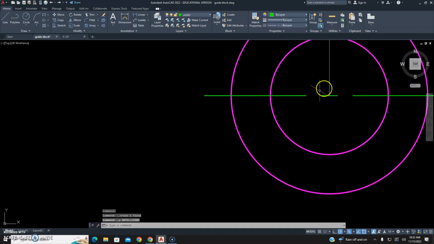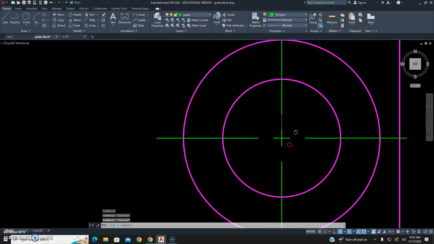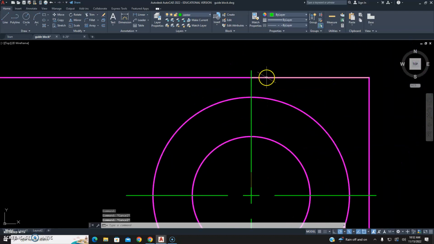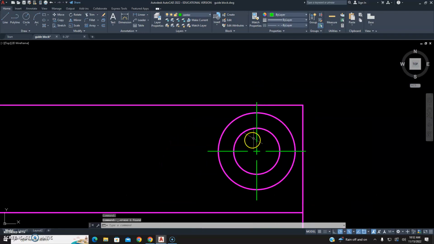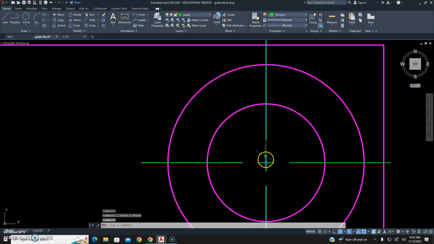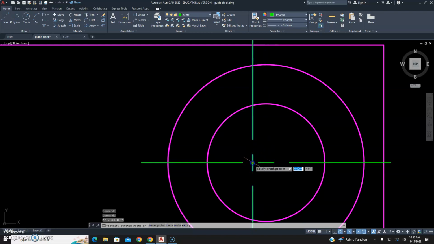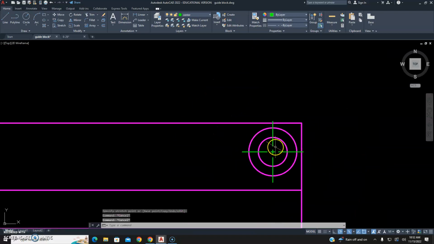Ooh, wrong one. Delete that. And I'm having a hard time removing this construction line, so I'm going to slide my center line over, get rid of the construction line, and just bring the center line back into place.